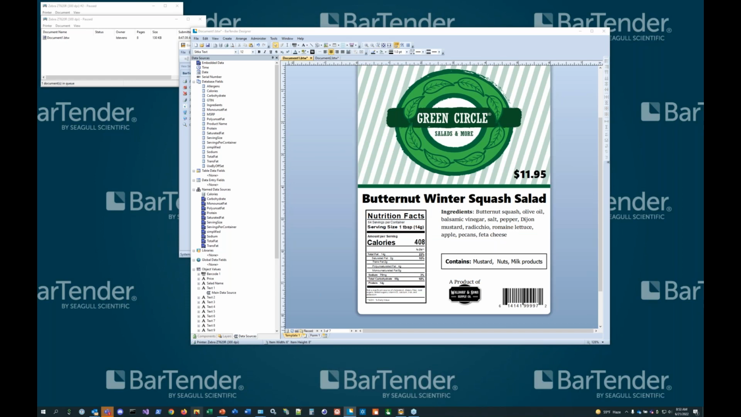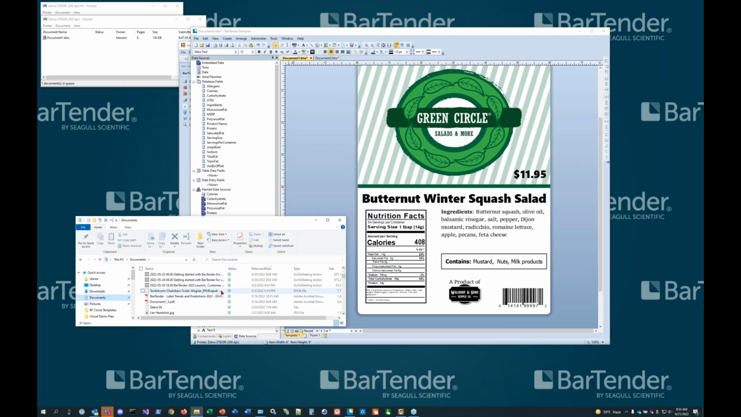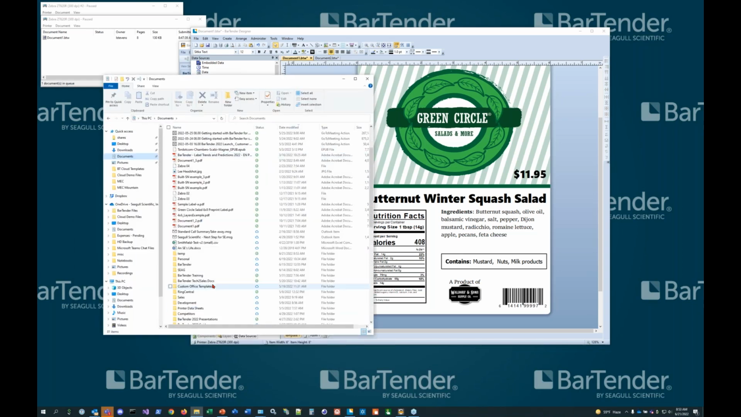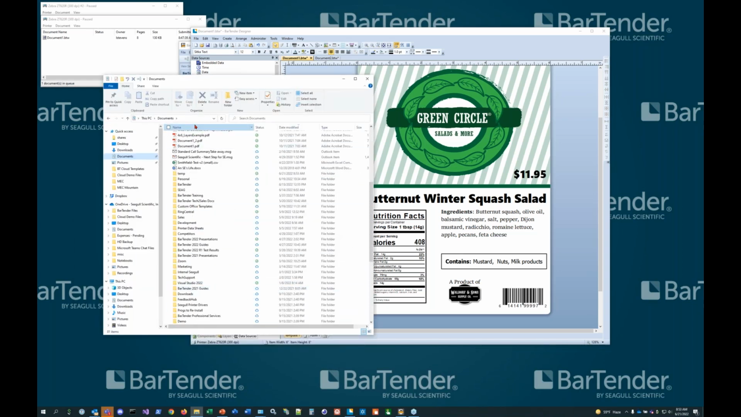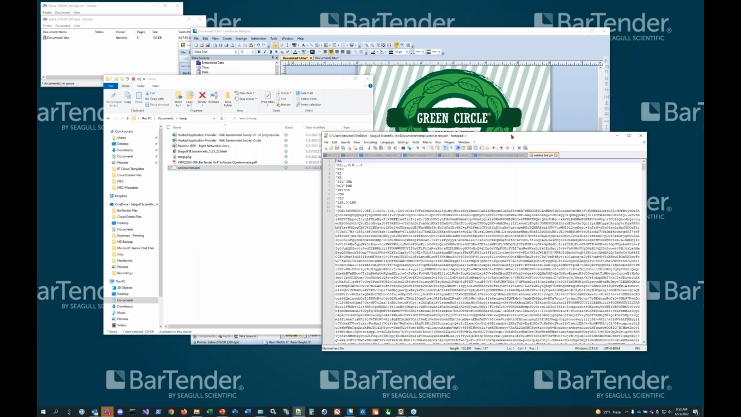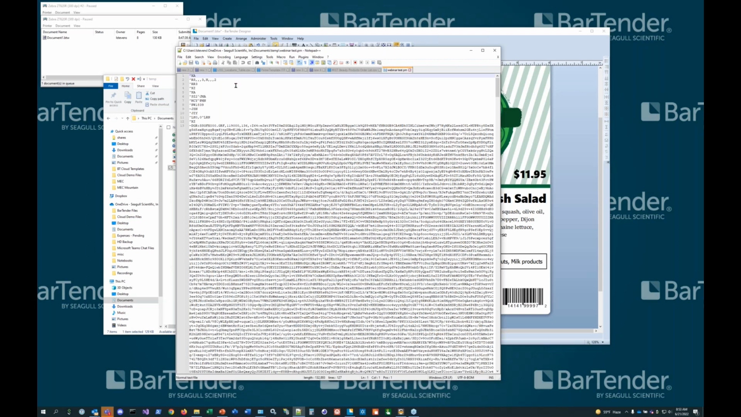Okay, now let me open up my folders, and we'll come down, let me sort by name, temp, okay, and there's webinar test print. And if you want to see what ZPL code looks like, I'm going to go ahead and open this with Notepad+. And that's what ZPL code looks like.